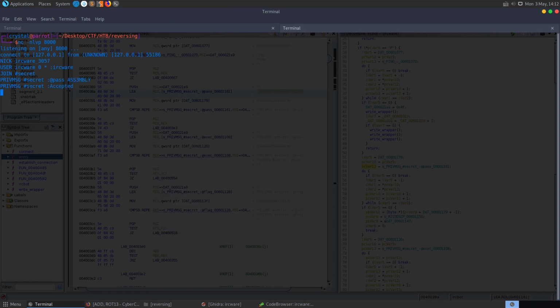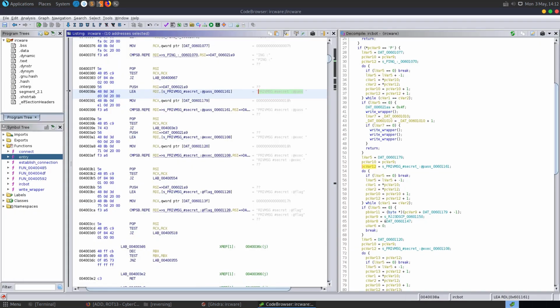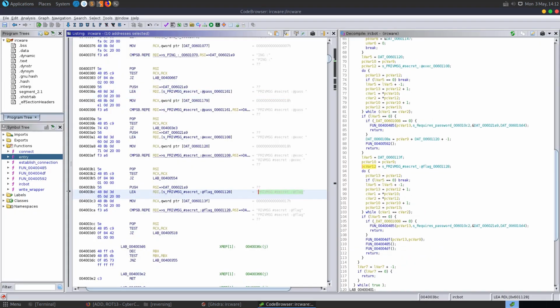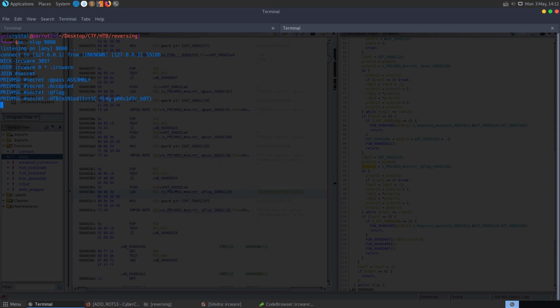We get accepted, which is awesome. So now we want to just do the same thing, but this time we're going to try and grab the flag. We paste that in, and then we get back our flag.